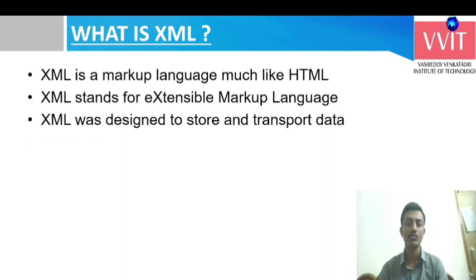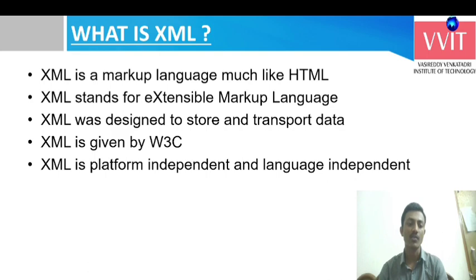XML was designed to store and transport data. XML is given by W3C. XML is platform independent and language independent. That is, XML does not depend on any platform.